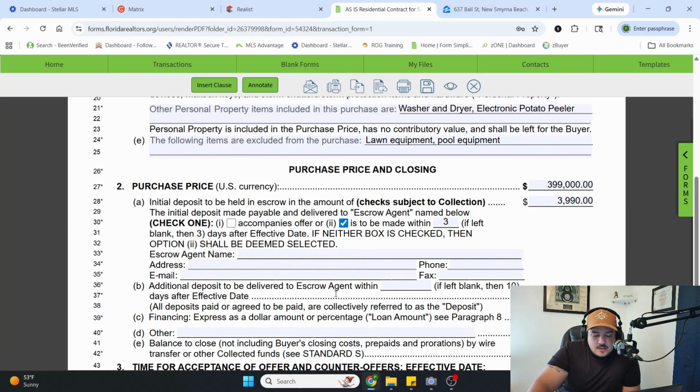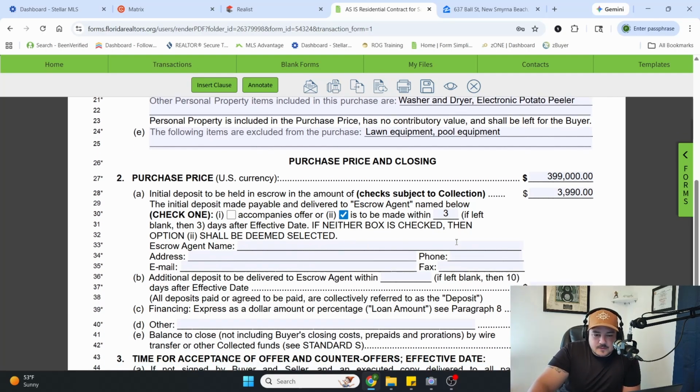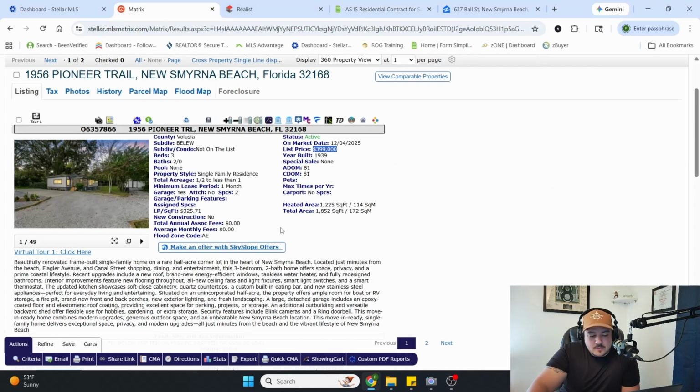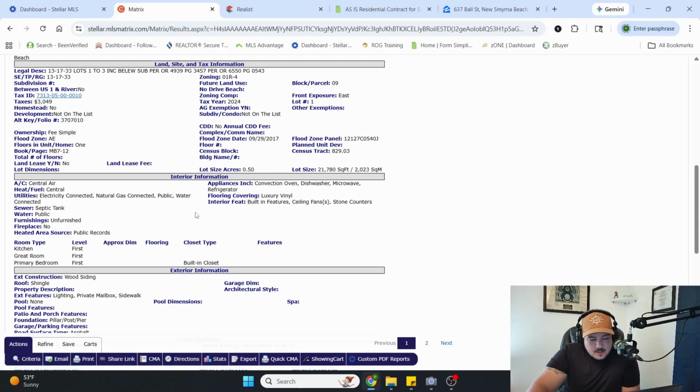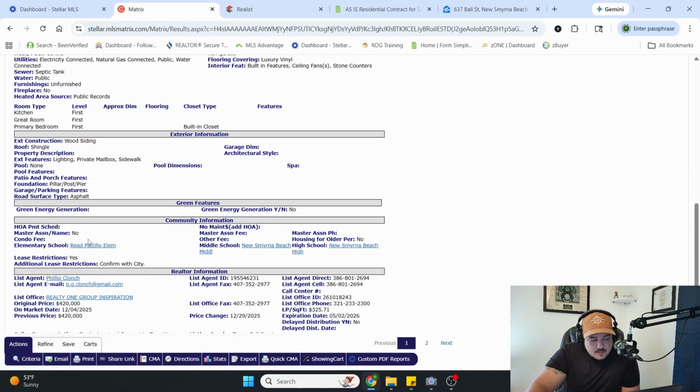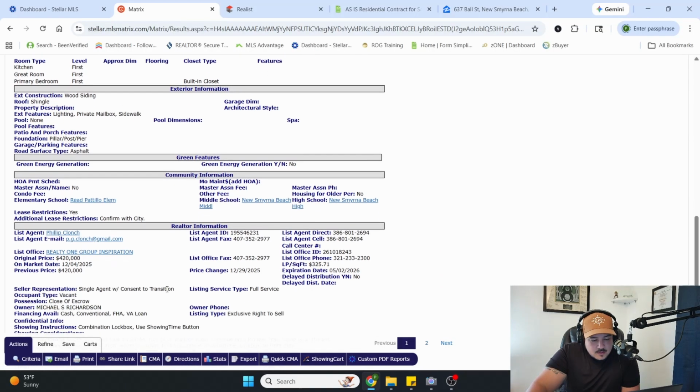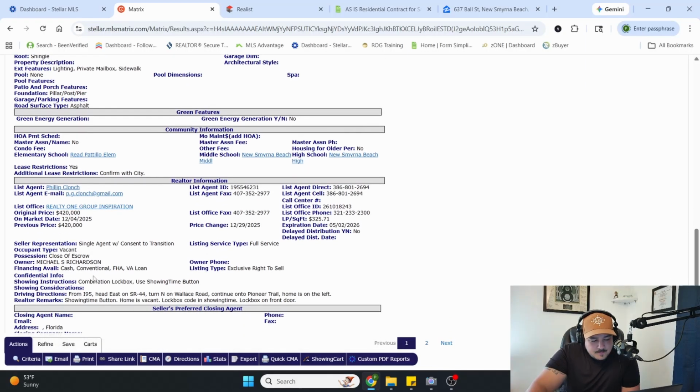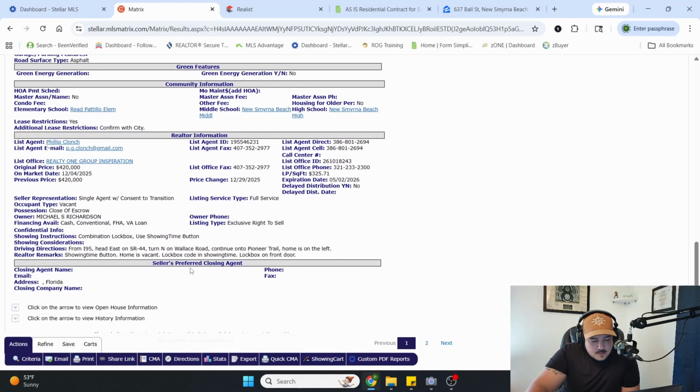Your escrow agent has to be selected with the offer. So in Matrix, the escrow should be listed on here, which would be at the bottom. In this case, somebody, yours truly, does not have it listed.